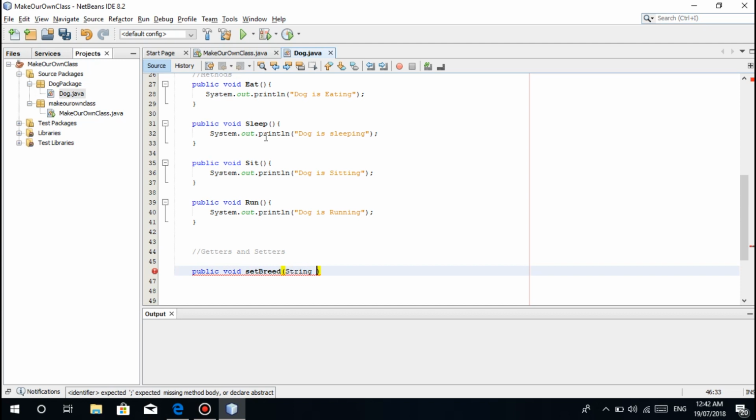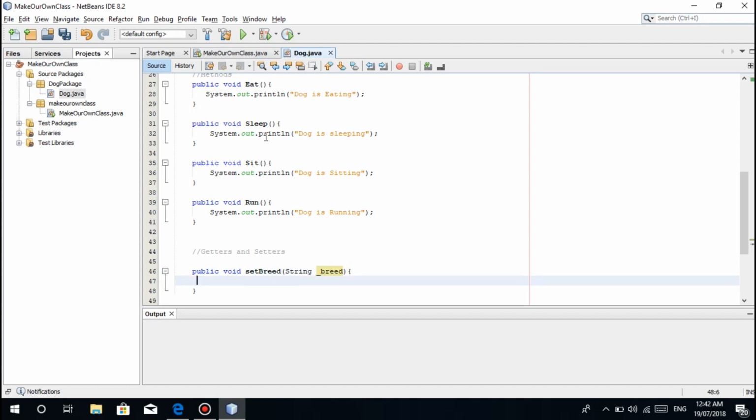So, string, let's name it underscore breed. So, basically, it's just a function. Once we call this, again, this is basically a function. It's just like this.